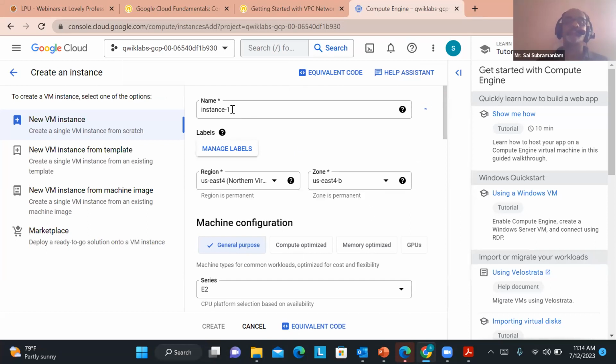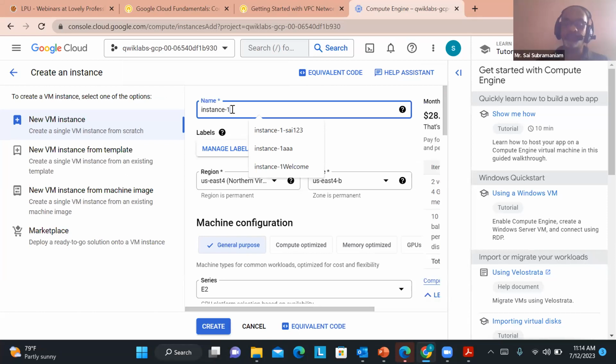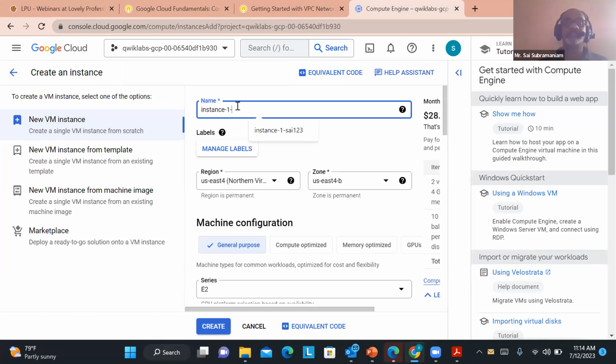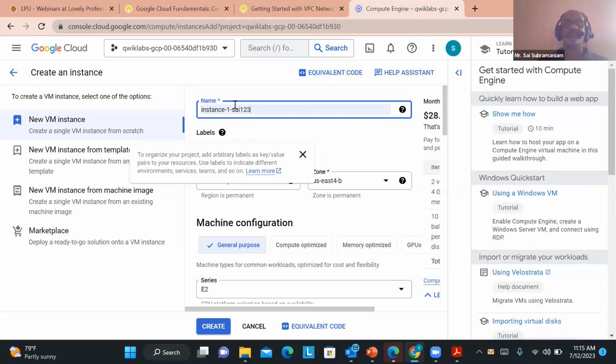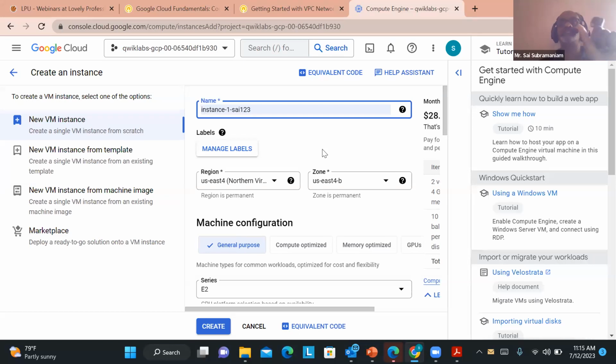So I'm going to create my virtual machine. Every virtual machine, you should give a name. The name should be in lowercase. It should be some unique name that you give. I'm going to give a name for my virtual machine. And interestingly, you can see the region and the zone. This is very important. This virtual machine with this name called instance-1-psi123. It should be in lowercase. Now, where are you going to deploy this virtual machine? I need to select the appropriate region and the appropriate zone.